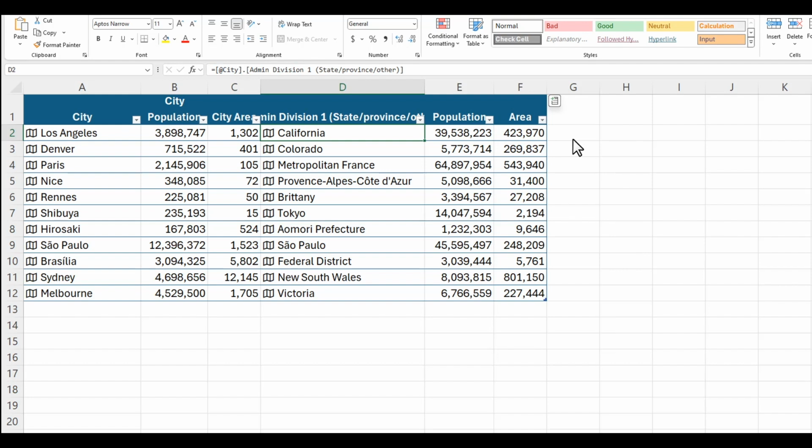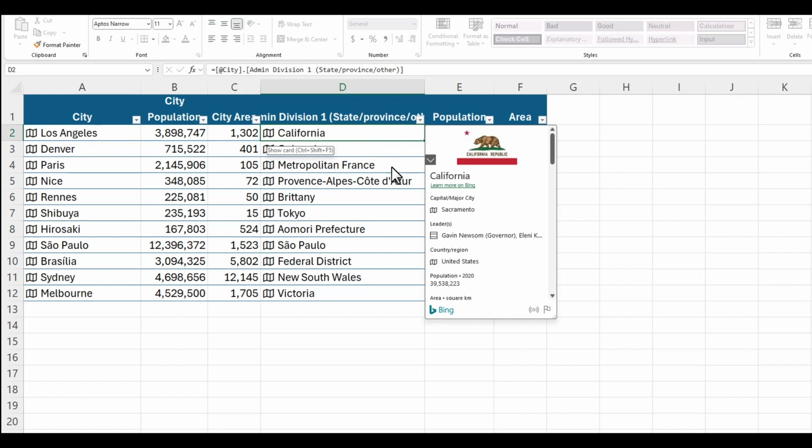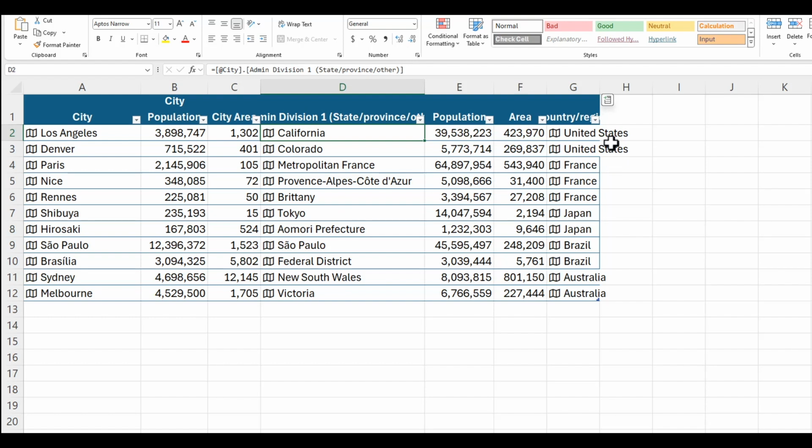I want to add the countries next. I will click on the Data Type icon for the first state in the table. I will move the cursor over the countries. When I do so, the Add Column icon appears to the right. I will click on it to add that column. The country is added for all the rows in the table.